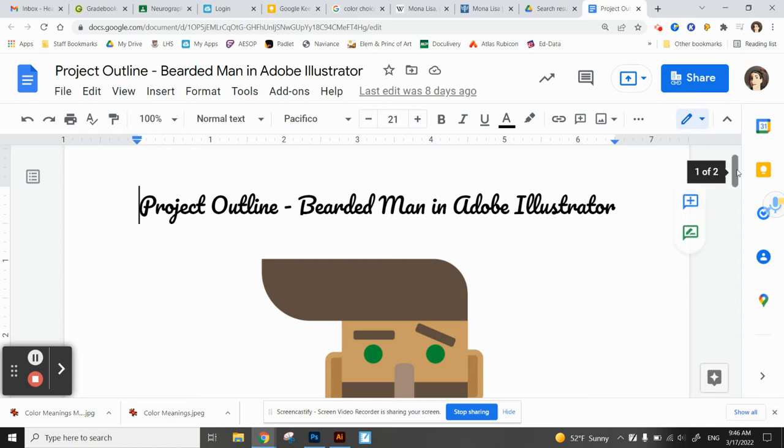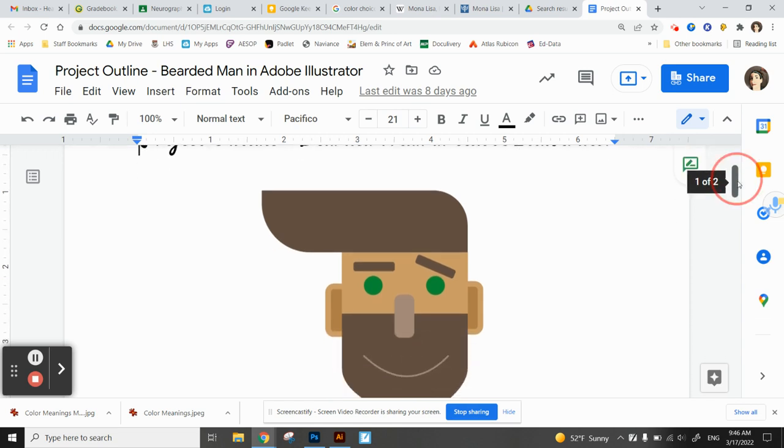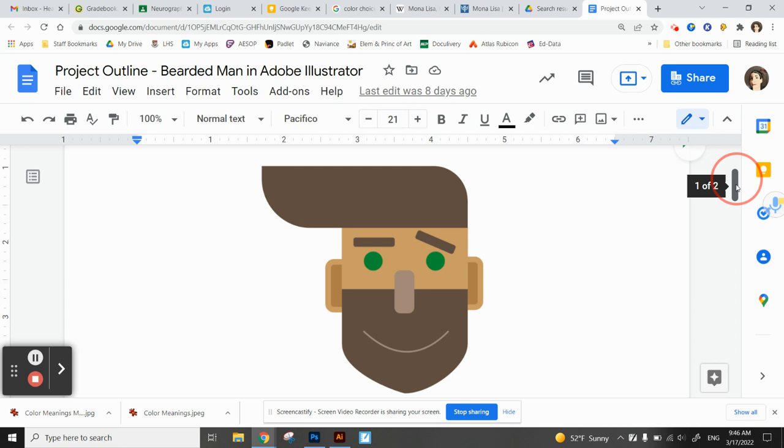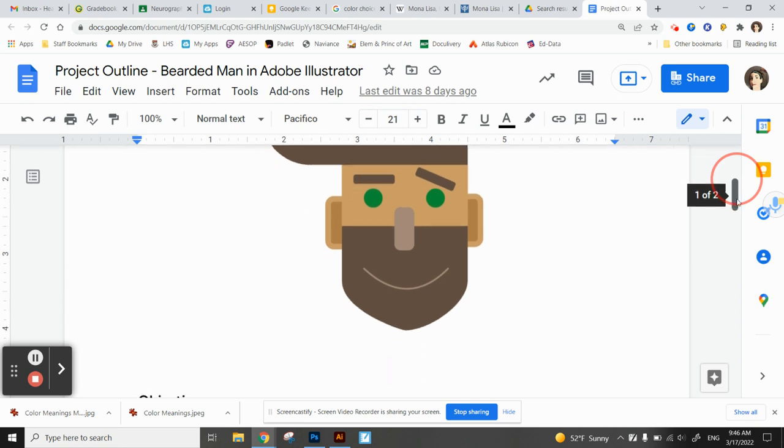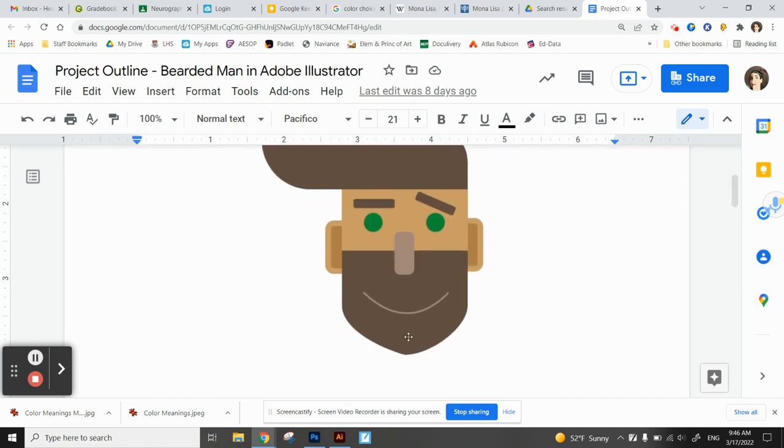Hey guys, for the next project, we're going to draw a bearded man in Adobe Illustrator. You're going to get some artistic freedom with it, but we need to have a few specific parts for this project. Number one, you're going to try and replicate this individual. You're welcome to vary the colors, but he needs to have a pointed beard. So it's kind of like this shield shape.